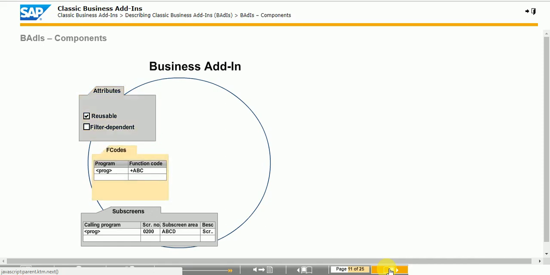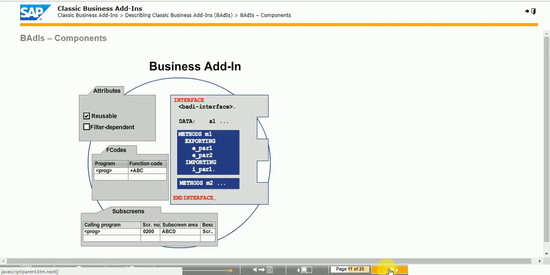Menu enhancements. You can enter function codes in a BAdI. These menu options are available in the GUI definition and made visible when the BAdI is implemented. Screen enhancements. You can define and implement screen enhancements in a BAdI. The components created when you define a BAdI are as follows. Interface, generated class, that is, the BAdI class that implements the interface.